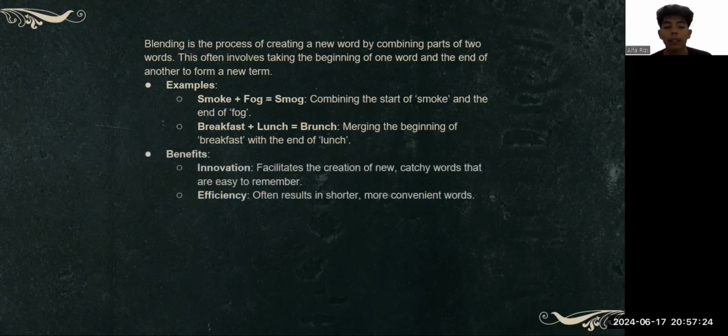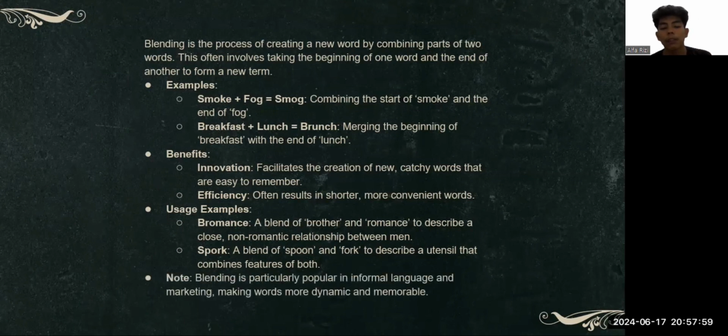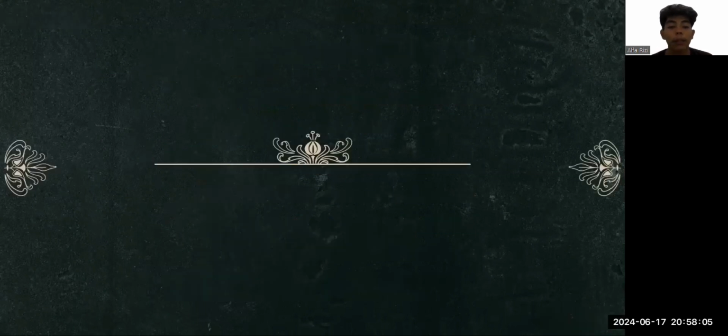The benefit is innovation; it facilitates the creation of new catchy words that are easy to remember. Efficiency often results in shorter, more convenient words. Using examples: bromance, a blend of brother and romance to describe a close relationship between men. Spork, a blend of spoon and fork to describe a utensil that combines features of both. Blending is particularly popular in informal language and marketing, making words more dynamic and memorable.